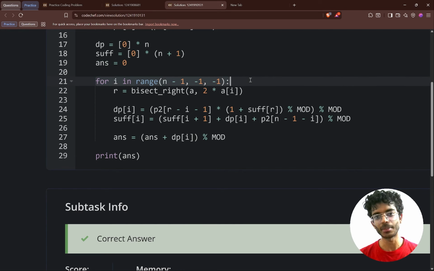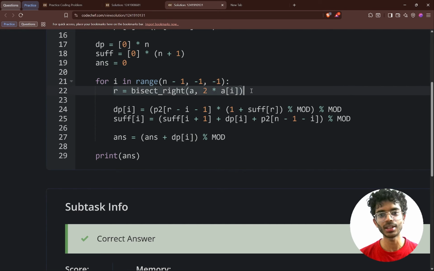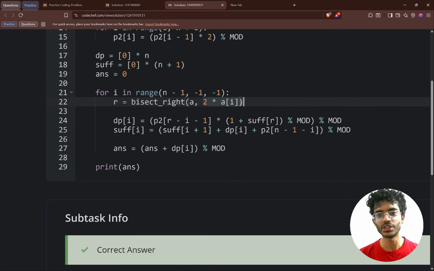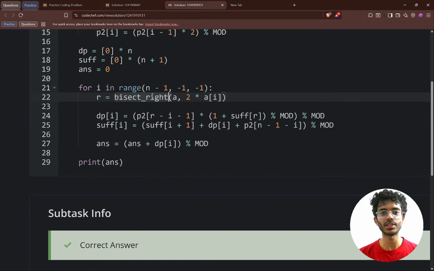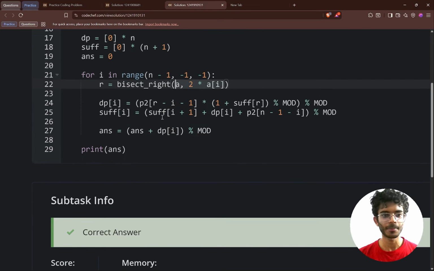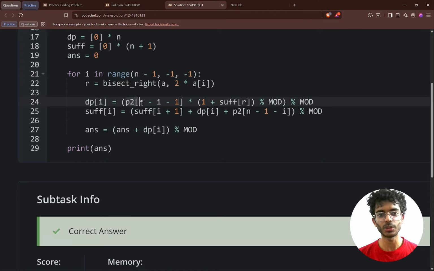We'll be running a loop from n minus 1 to 0, and we'll calculate our R, which would be the element just bigger than 2 times a of I. So this bisect is equivalent to upper bound in C++, which will give us the element which is just bigger than 2 into a of I in the array A. Now dp of I would be 2 raised to the power R minus I minus 1 into 1 plus suffix of R as we discussed. Suffix of I is nothing but suffix of I plus 1 plus dp of I plus 2 raised to the power n minus I minus 1.